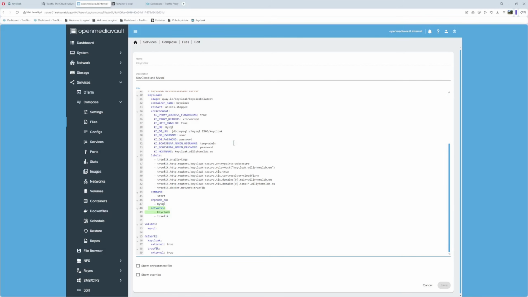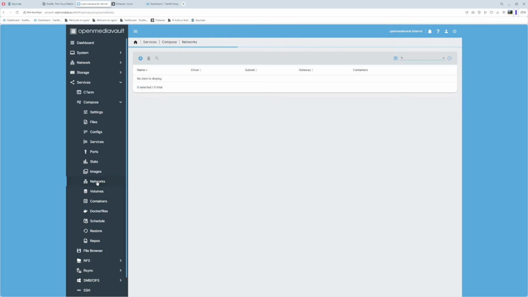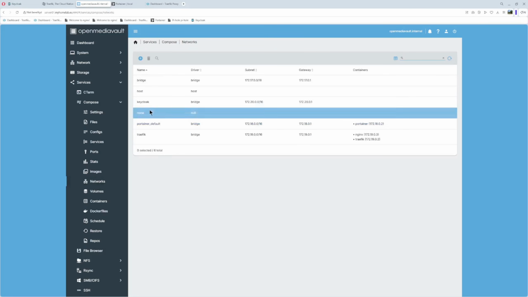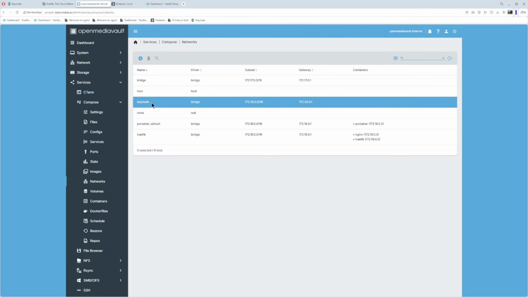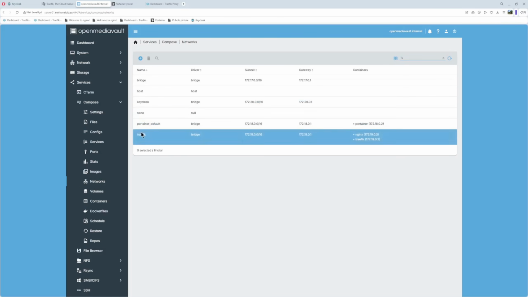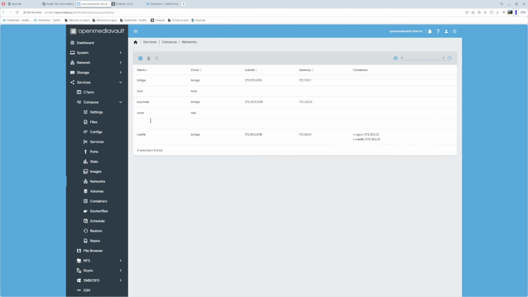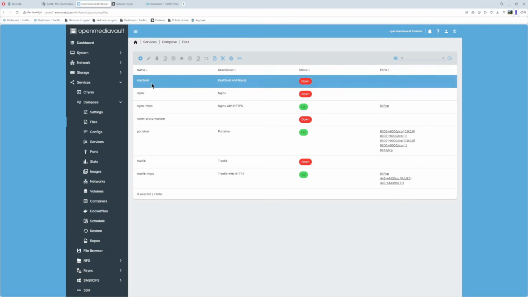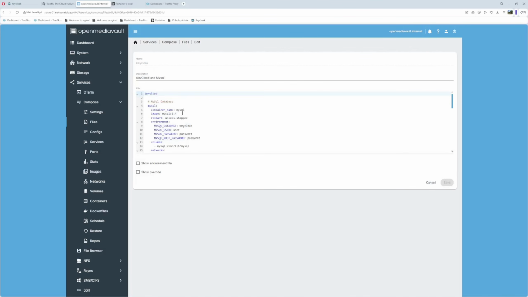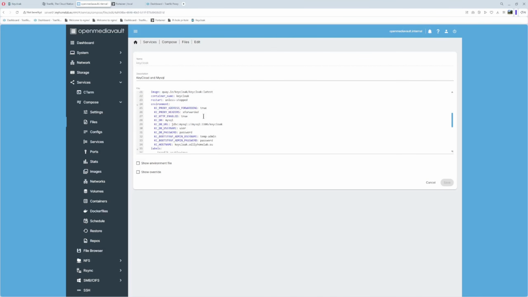We go down, see, we have configured it here: networks, Keycloak, external. If we go to networks, you can see that here, Keycloak. We have also a Traefik network, that's for in a minute. Go back to files, Keycloak, edit. Now we go to Keycloak.